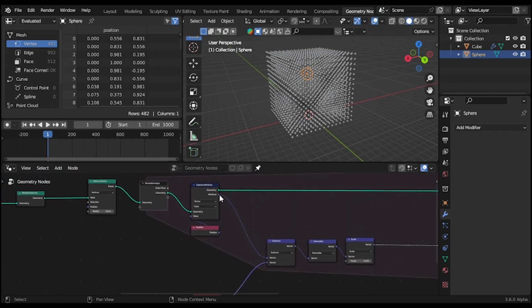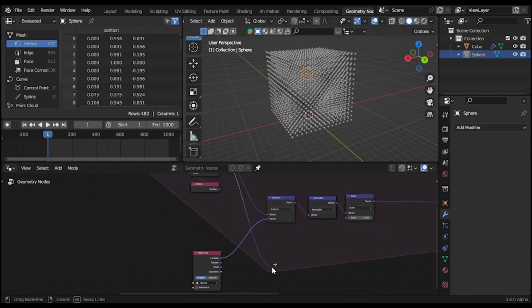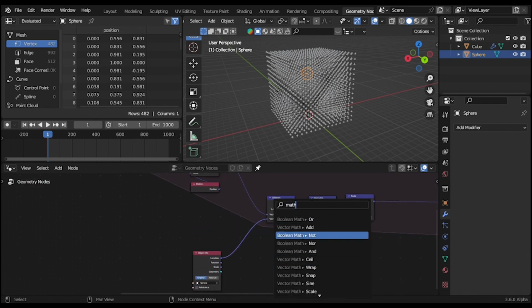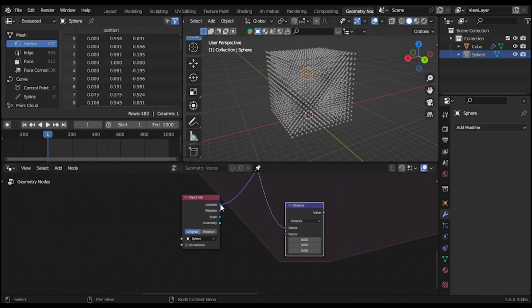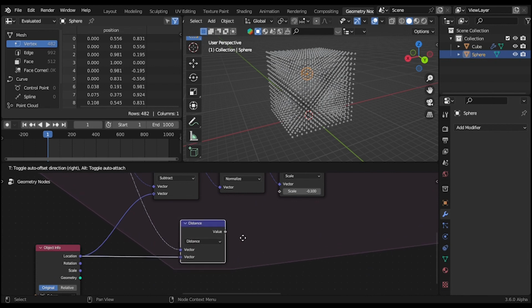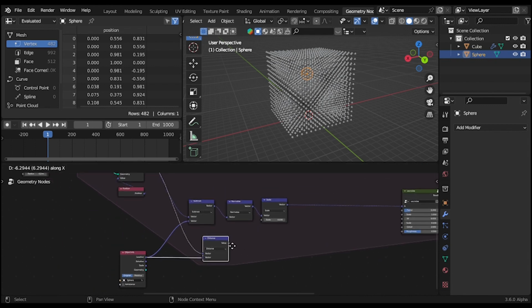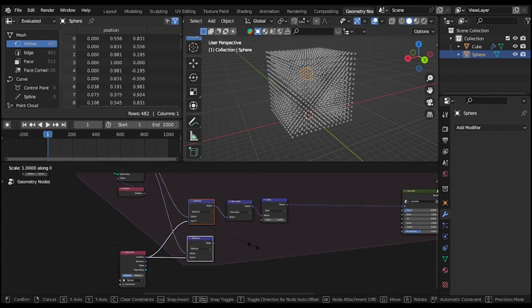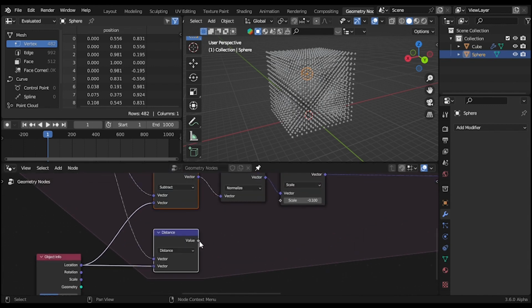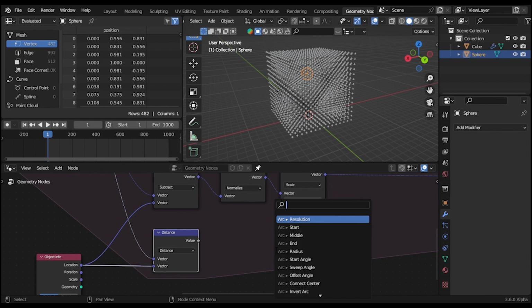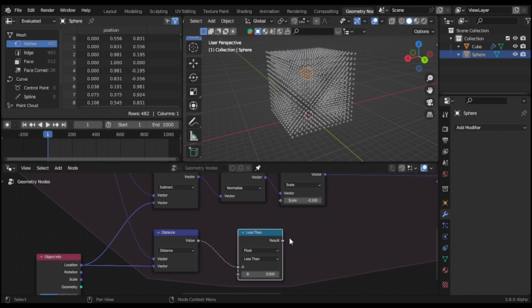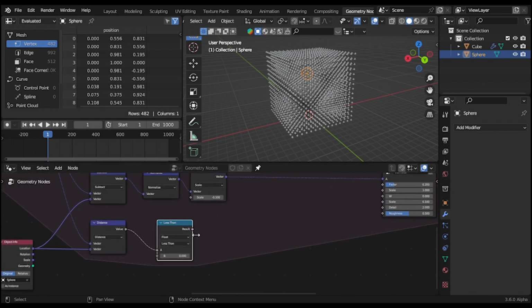Now to make the points move away from the sphere, we're going to take the distance from the points to the sphere. Go to vector math, set it to distance, and you want to take that distance and connect it to a compare value set to less than. So when the distance is less than this value, the points will move away.